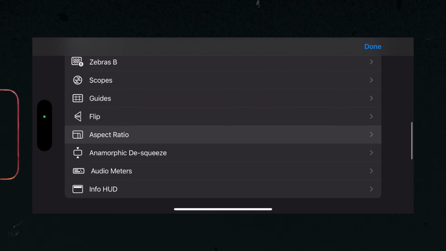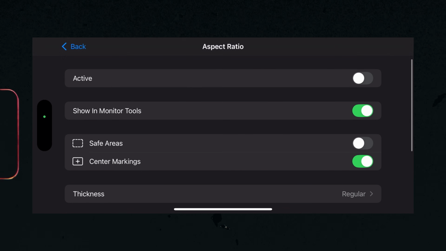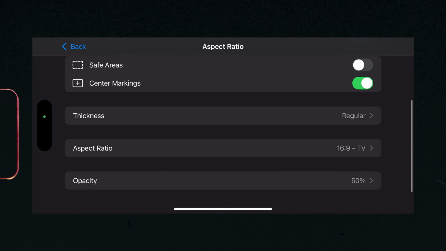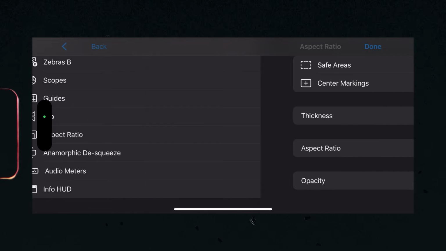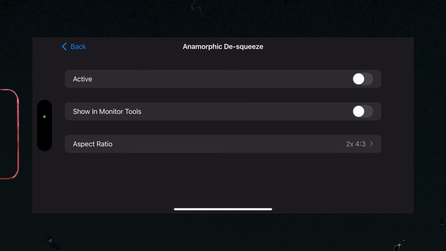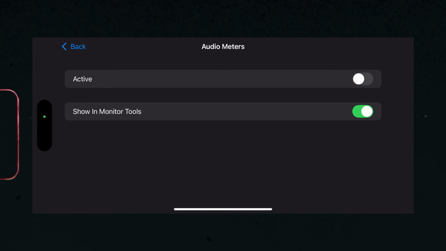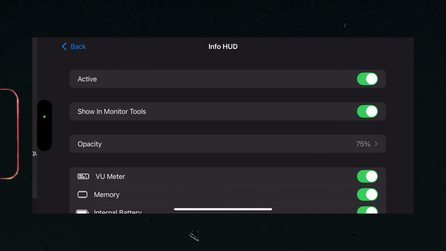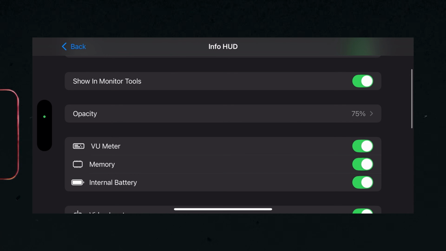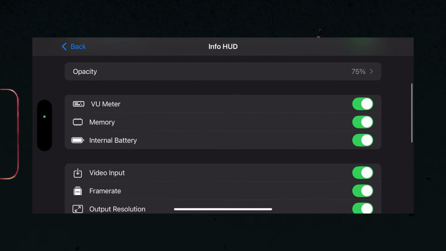We have the aspect ratio. You can adjust the safe areas, the center markings, the thickness of the aspect ratio box, adjust the aspect ratio itself, and the opacity. Here we have the anamorphic D-squeeze. You can cut this on and off, of course. You can have it show up in the monitor tools, and you can adjust the aspect ratio for the D-squeeze itself. Next, we have audio meters. You can turn these off and on and have them show up in the monitor's toolbox. And we have the info HUD, where you can adjust what shows up in the info HUD and the opacity.